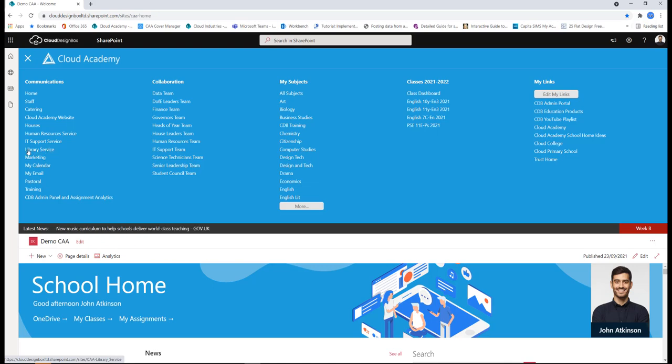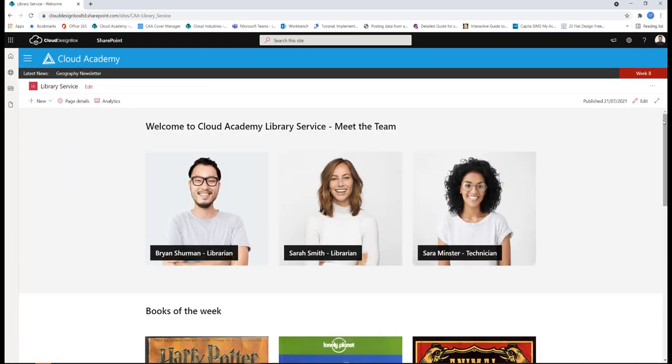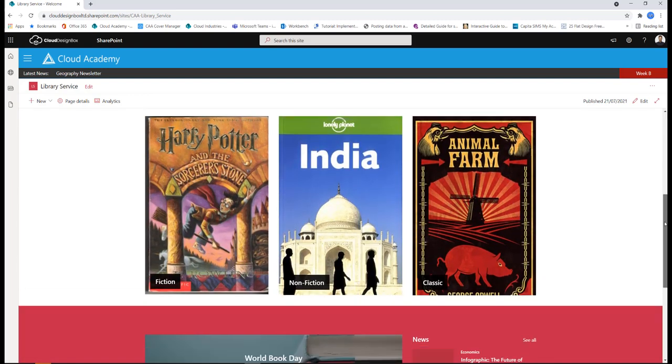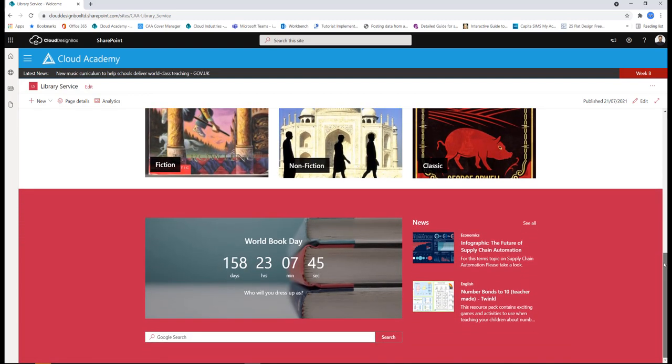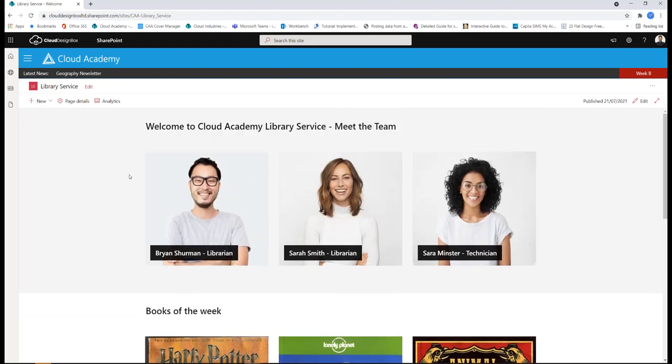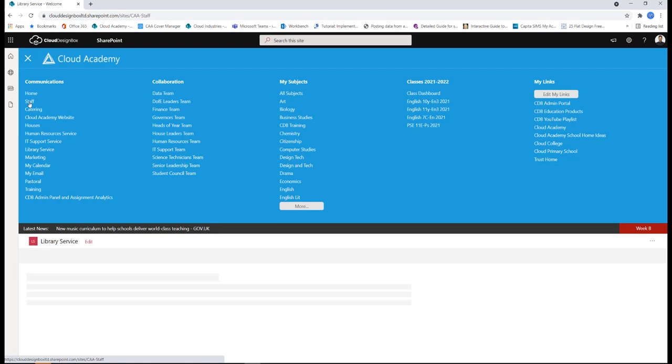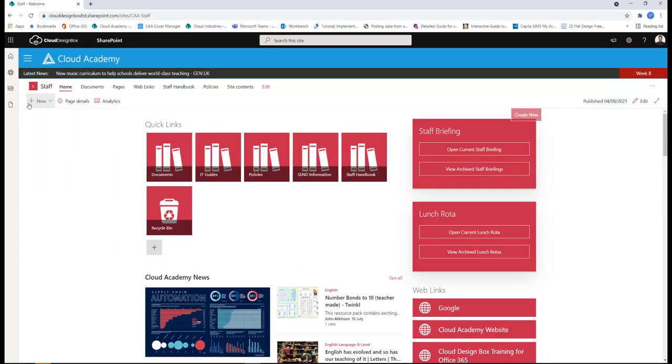A quick example of that might be a library site where we've got welcome to the library team, books of the week, a countdown to our book day, and some news on there. So again, any sort of content that you want to publish on that page, and you could delegate this to the library team so they can update their own page. It might be something that's a bit more document based, so this is a staff site where we've got some IT guides, some school policies, some staff handbooks.